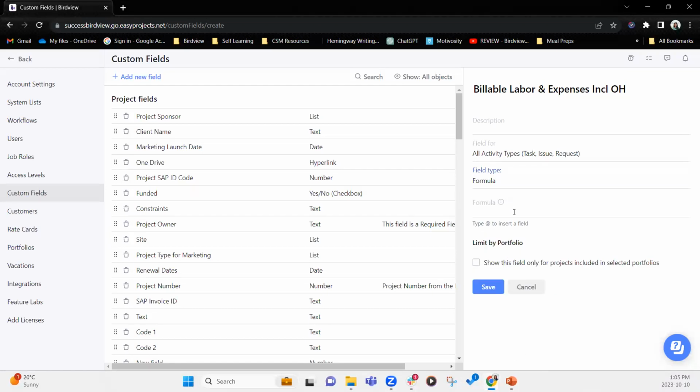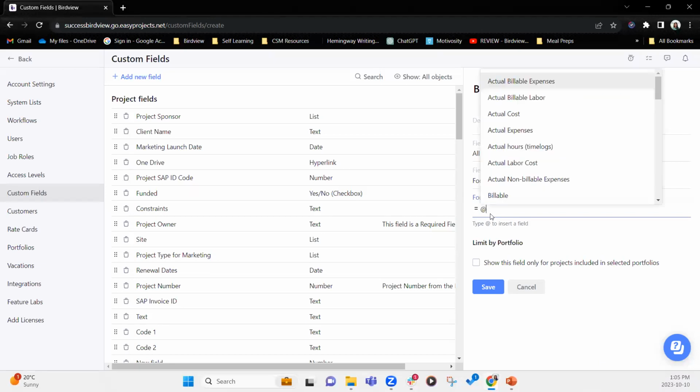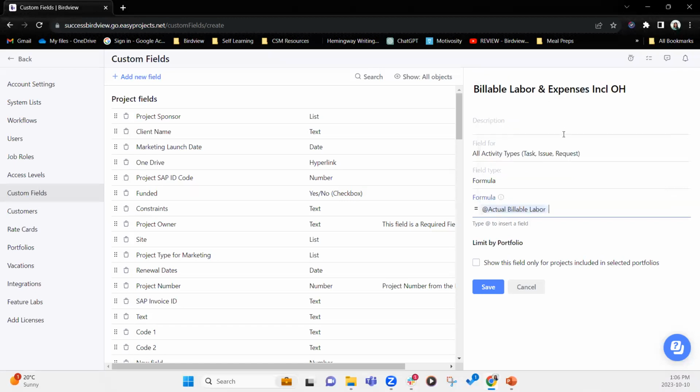To add a formula, you can simply click on it, and you'll notice that there's a little description here, type @ to insert a field. So the moment I click here, you'll notice that you see the equal to sign, which indicates that this is a formula field. And I'm going to start typing @ here. So in this case, the two costs or the two expenses that I'm looking at is actual billable labor. So I'm going to select that.